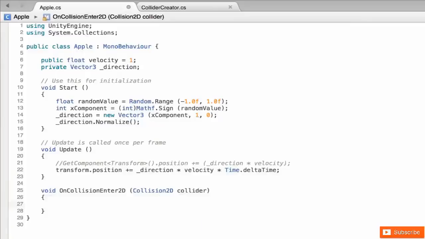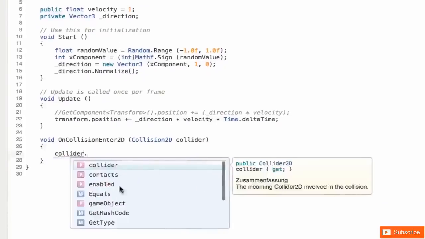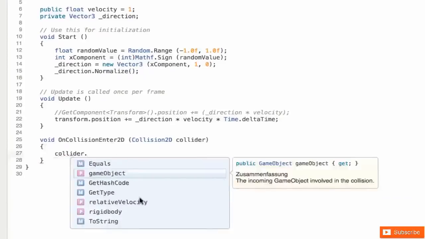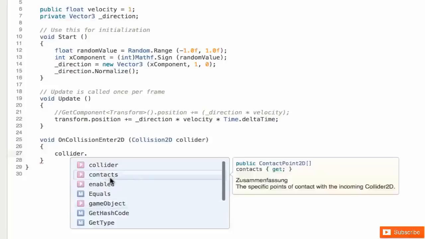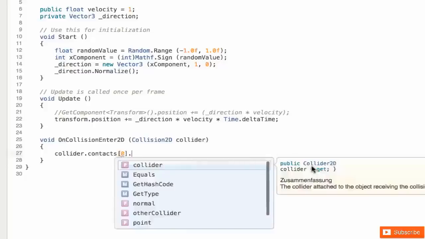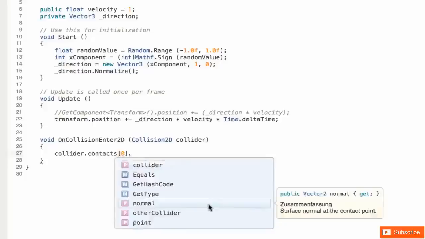And let's just type collider here so we can have access to its members. As you can see, we have the collider here, we have the game object that just collided with the apple, and we have this contacts variable. And this is the places where any sort of contact occurred. And this is also a vector. Anytime we have a collision, we know that we have at least one contact point, because if we collided with something, we have at least one contact point. So if I access the index 0 of this, which will always exist, I can have the normal here. And this is what we're looking for.